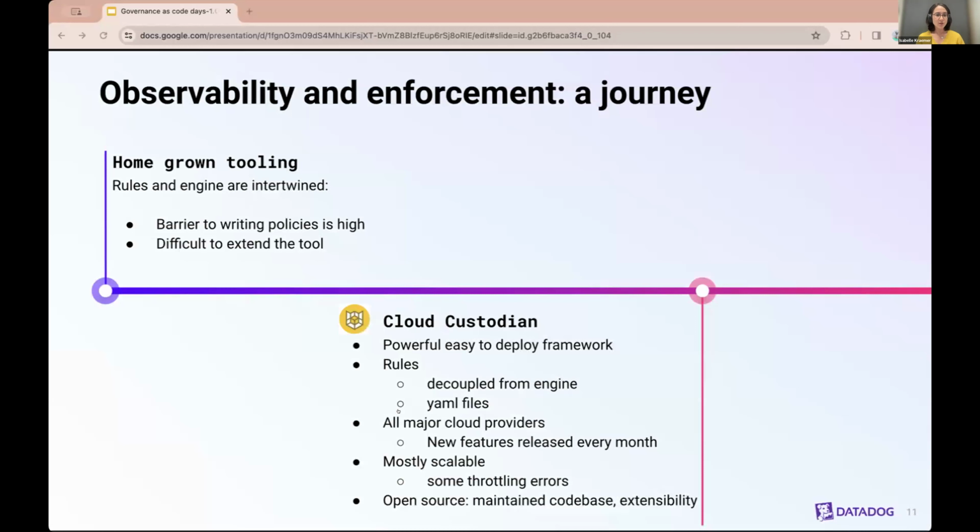So we thought that Cloud Custodian was a very nice replacement for this tooling. It's a powerful and easy to deploy framework. The main selling point for us is that Cloud Custodian makes rule writing and understanding very easy because it's just a couple of YAML files that are very easy to read. All the major cloud providers are covered. The level of features is a bit different depending on the cloud provider you consider, but there are monthly releases that bridge the gap little by little.